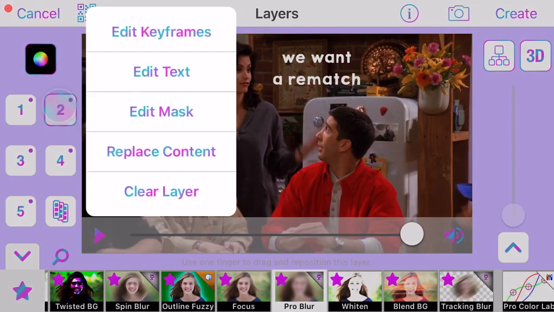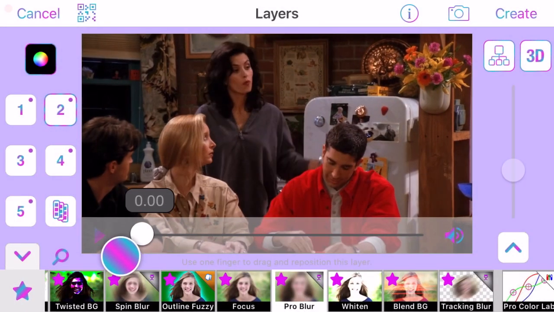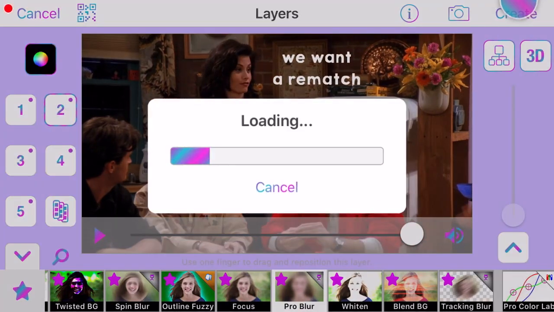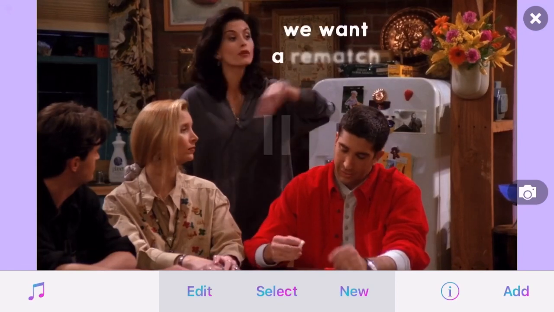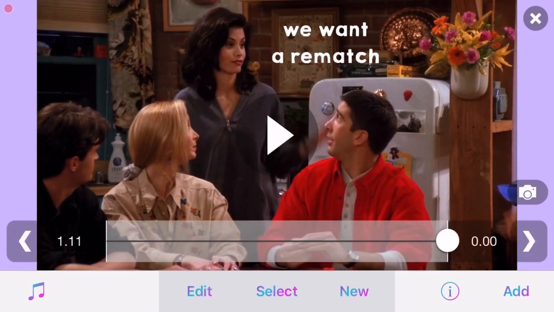So once you've done all the layers, it should look like something like this. We want a rematch. So this is what it should kind of look like once you're finished. We want a rematch.